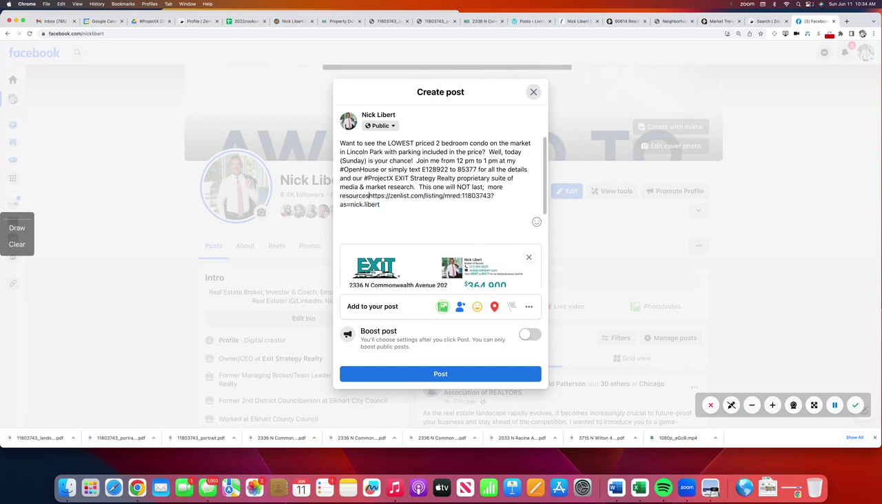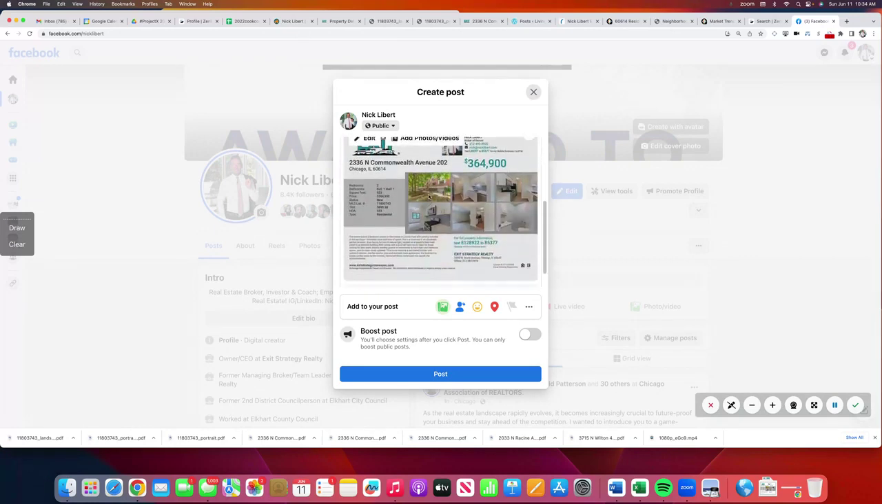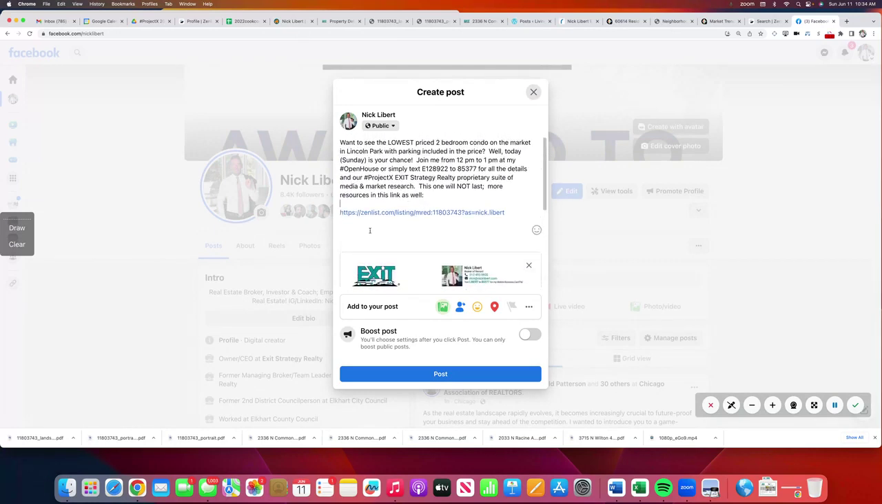More resources in this link as well. So what do we have here now? We got a lot of stuff. You have a text code. You have a picture. You have a link. You got it all, baby. So I'm just going to clean up the spacing here. And then I'm going to copy this because I don't want to have to type this again. I'm going to paste it everywhere else.